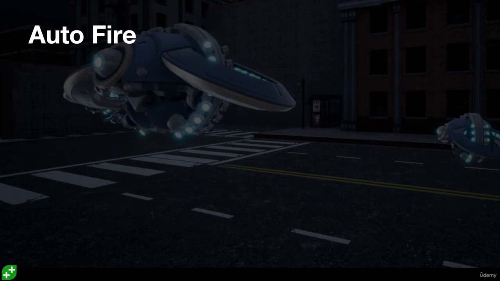All right, welcome back. Now we have a firing weapon, but we have to click the mouse button every time we want to fire. And weapons are so much more fun when you can just hold the button down and get a whole bunch of bullets spilled out onto the screen. So we're going to make our machine gun automatic.